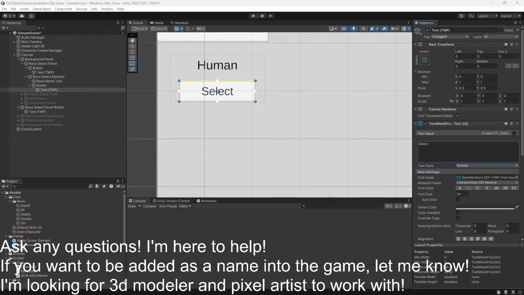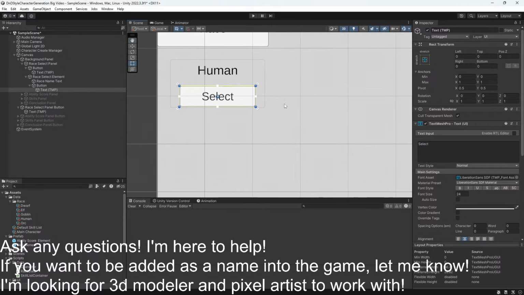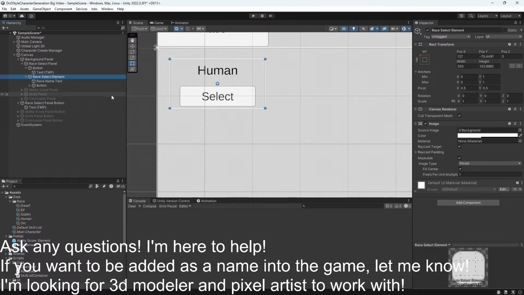So let's select it like this, creating an element to select. Am I typing select? Yes, correct. Select is typed correctly. So, race select element. Okay.